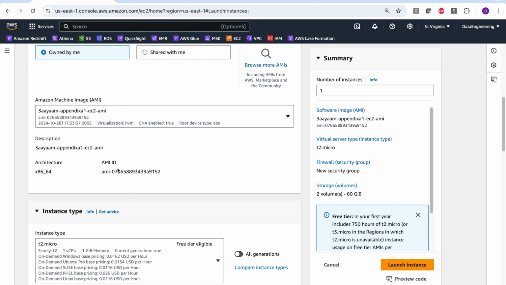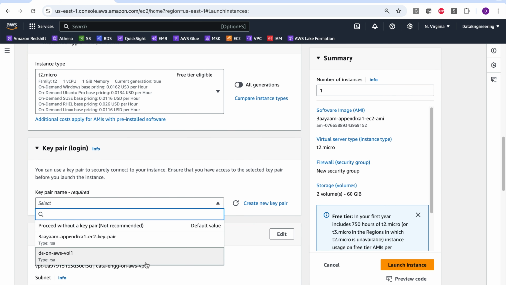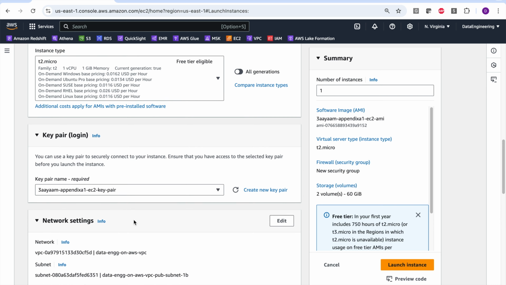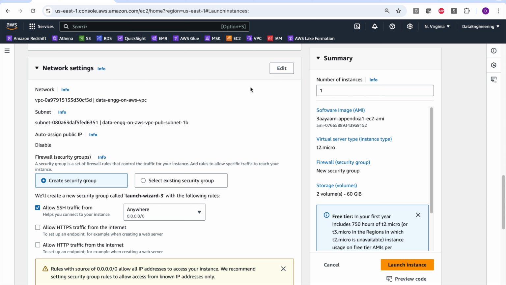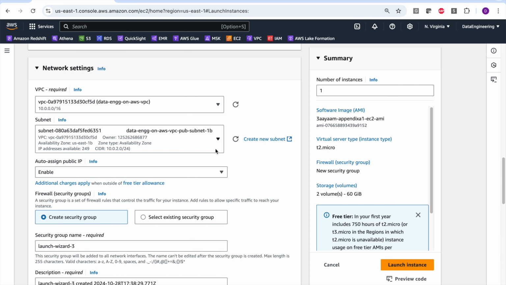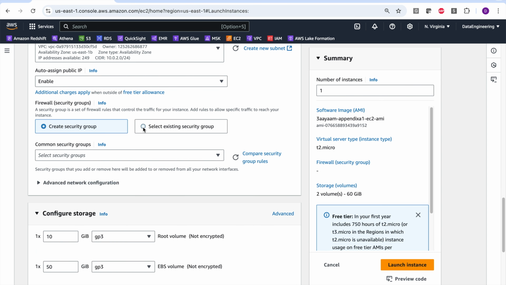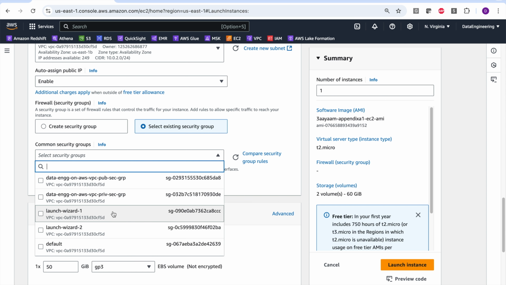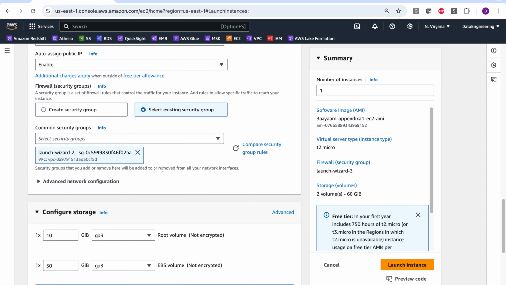Alright, so now the instance type can be t2.micro. I'll select the same key pair, which is 3IAM Appendix A1 EC2 key pair, and keep the network settings as is. This time I'll edit it and enable auto-assign public IP, which was disabled last time. This is the only change that I'm making in the network settings. And I'll select the existing security group that we had created. I think it was launch-wizard-2. We'll delete all the security groups in the VPC section anyway.